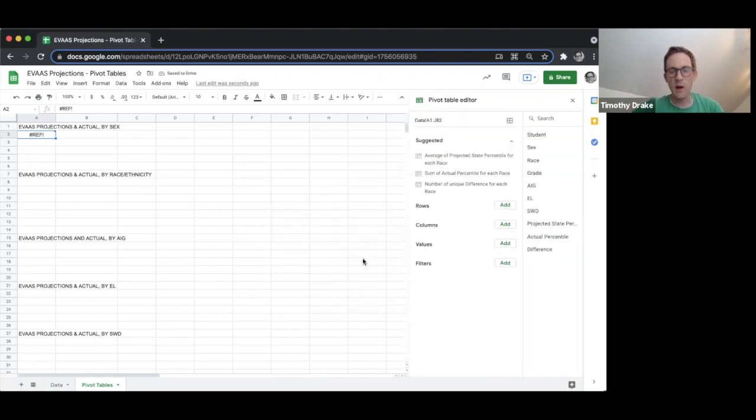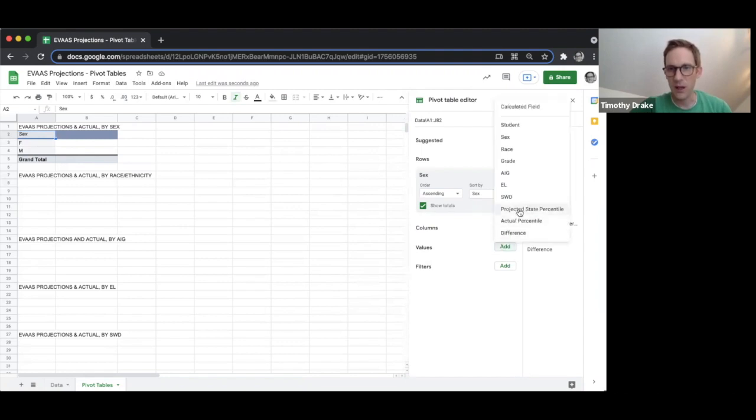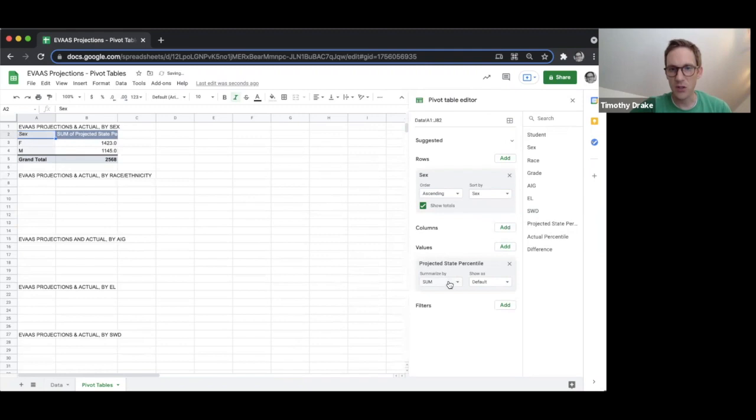Okay. So now the pivot table is asking me, well, what do you want to put on my rows? So I'm going to go ahead and do sex and it should populate. So we have females and males. And then what values do we want to add? Well, first, I'd love to know the average projected state percentile for EVAAS. So what percentile are they projected to have? And you can see that our females are a little bit lower than our males, but they're both right around the 30th percentile.